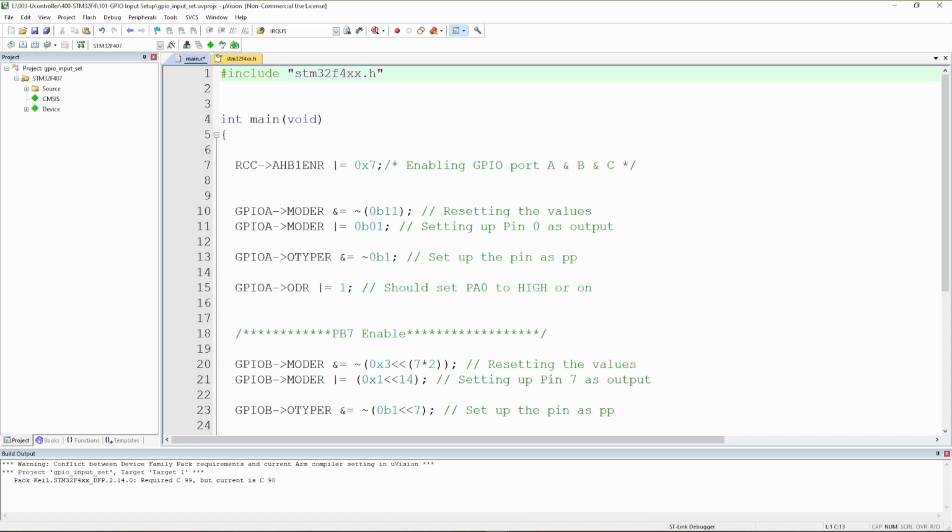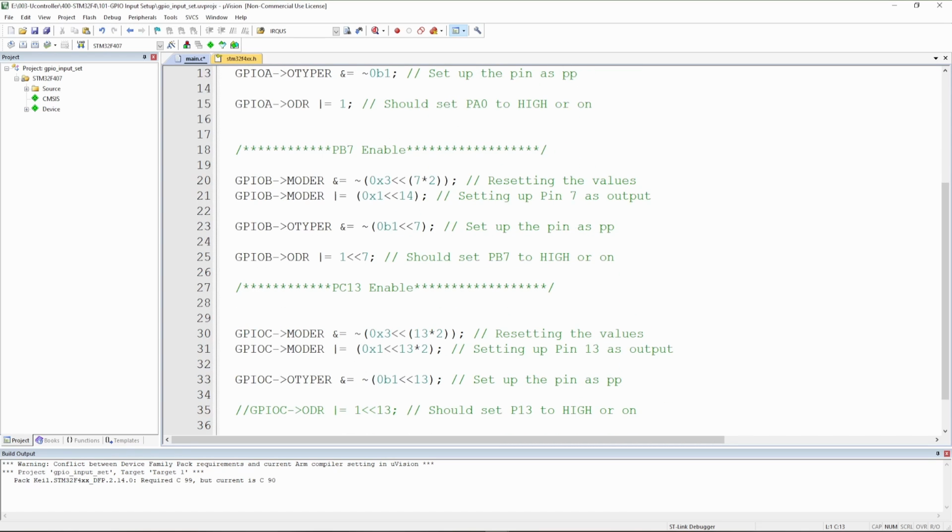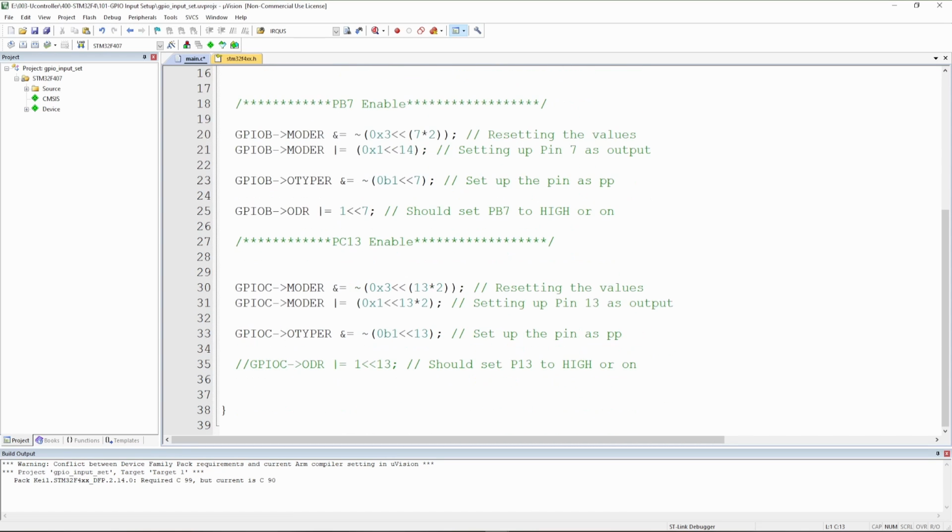Well, now let's quickly check the previous program as a quick reminder. We set up our GPIO A pin 0 as high, our GPIO B pin 7 as high, but GPIO C pin 13 as low because we have commented this one. If I just save and build, we can see it's 0 errors, 0 warnings.